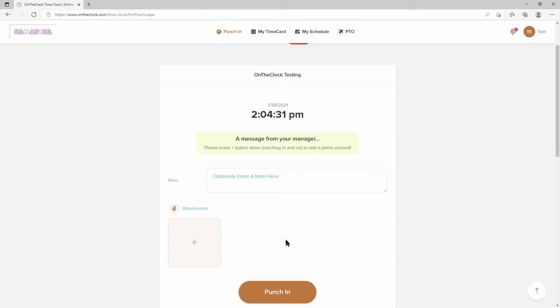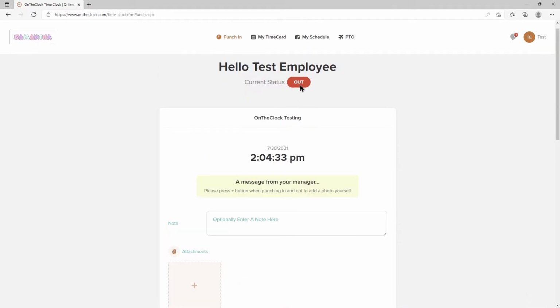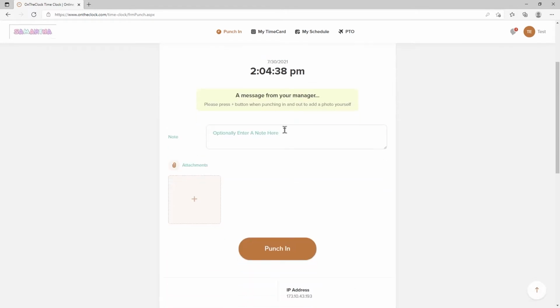And now that I have logged in, again, this is my punch page. So I can see my current status is set to punch out at the moment. And then I do as well have the option to enter a note. And then this new addition right here is this plus icon. So all we're going to do is simply click on this little plus button.